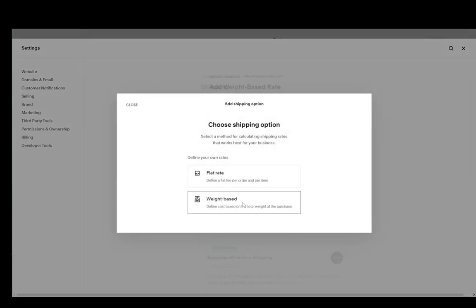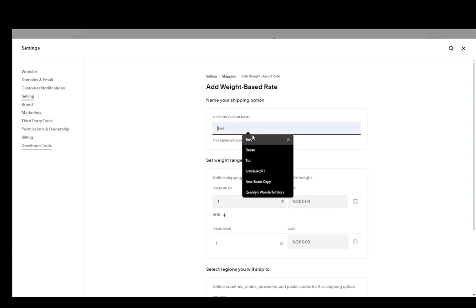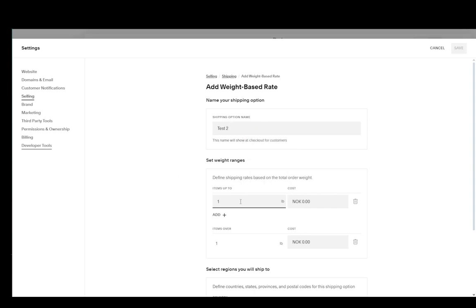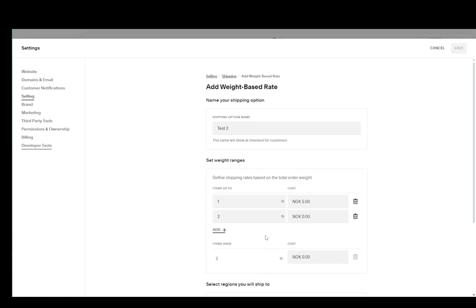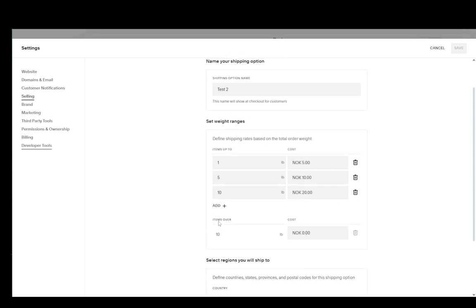For the weight-based, you just select weight-based, and then you enter a name. I'll name it test 2. I'll add the items up to 1 pound, or for example, for 5 crowns. I'll add for up to 5 pounds or 10 crowns, and for 10 pounds, I'm going to add 20 crowns, and then everything over 10 pounds is going to be the cost which you set up.